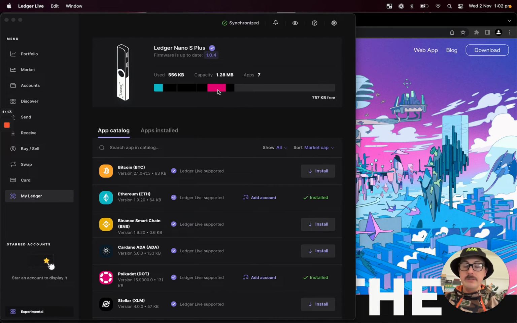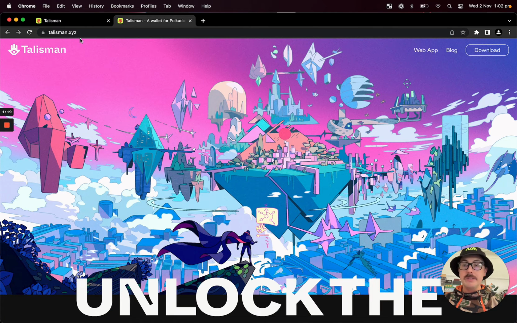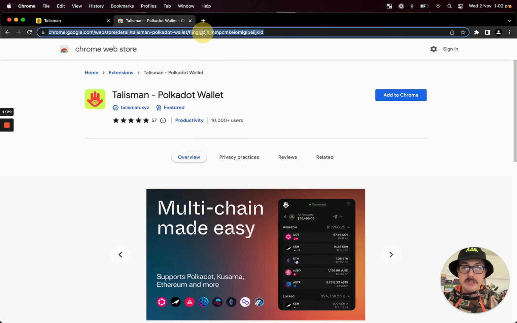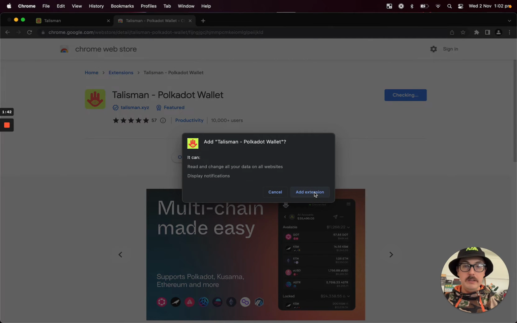The next step is to head to the Talisman website. So I'm on talisman.xyz and I can click download. This will take me through to the Chrome store. When that loads, check that the listing is correct. You can check this address here, this URL, or you can check the number of reviews and the number of users. It should be around 57 and 10,000, just to make sure you're on the correct listing. Click add to Chrome and add extension.